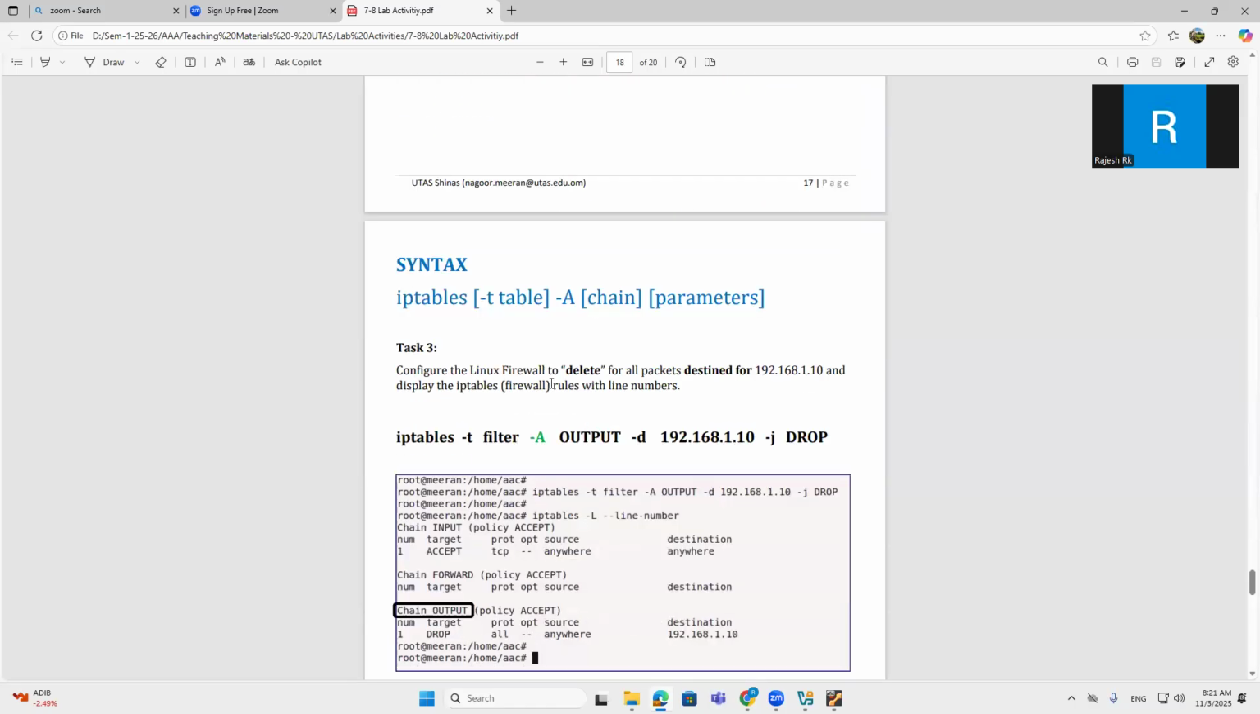Next is: configure Linux firewall to drop all packets destined for 192.168.1.10 and display the iptables firewall rule with line number. Again, iptables minus t filter, add a new rule. Now destined for means going out, so output. What is the destination? 192.168.1.10. Before that I want to mention minus small d, destination. Then what do I need to do? Delete all packets means drop. We had two things, right? Accept or drop. So we have to drop the packet.